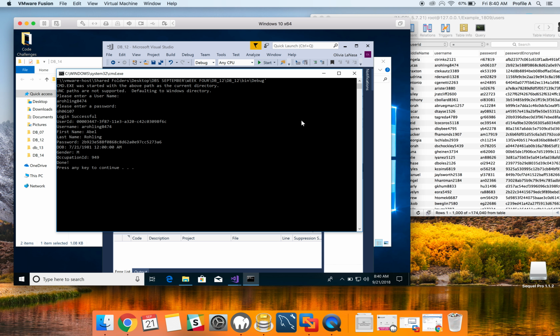We've got login successful. So it pulls up the user ID, username, first name, last name, password encrypted, date of birth, gender, occupation ID.